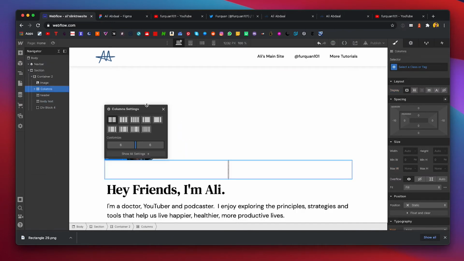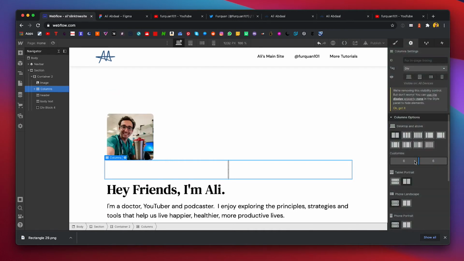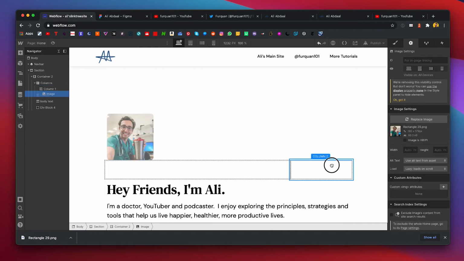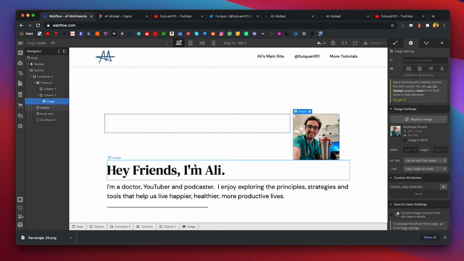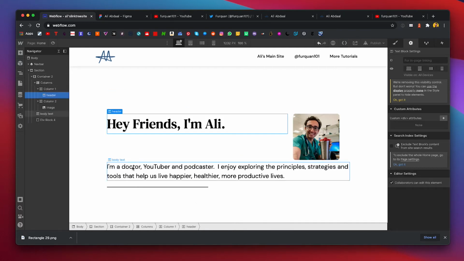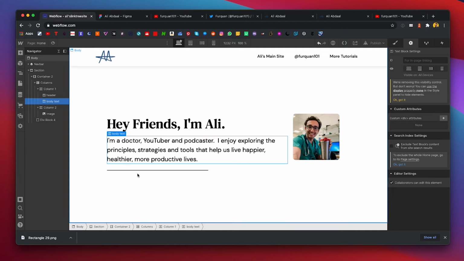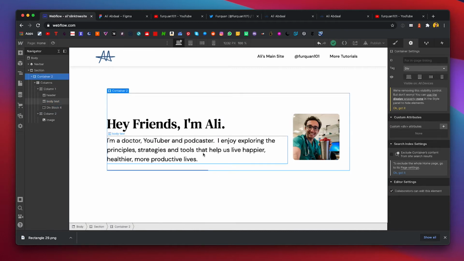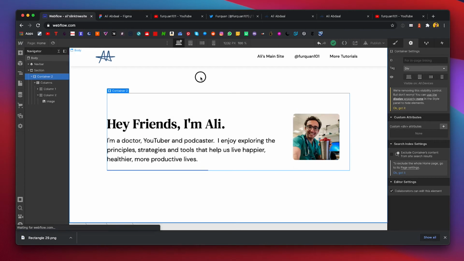So I'm going to add some columns here, and we're going to make this a 2-column layout, and we're going to click show all settings here, and we're going to customize this so it's taking 9 columns here and 3 for the image. We could drag the image into here, and then we can drag all the rest of the content inside here. And as you can see, the image is now aligned next to the text, which is perfect.